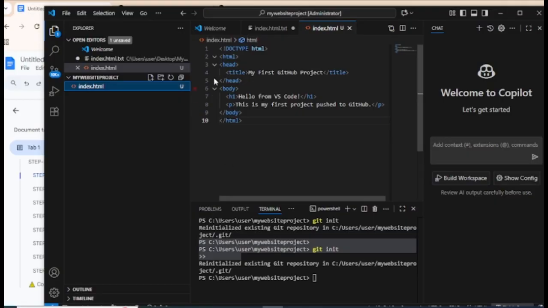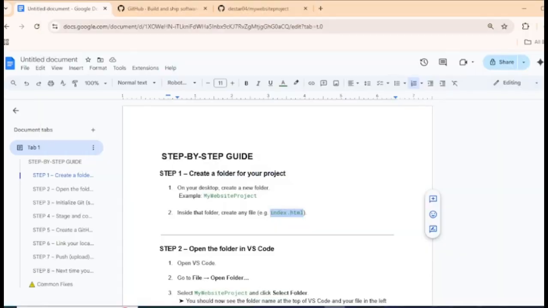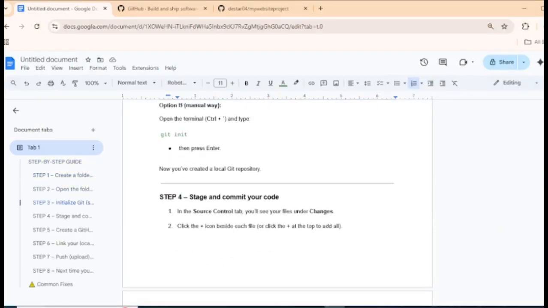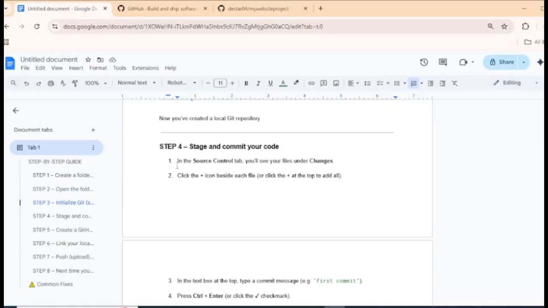Right now, once you've done this, the next thing you will now be able to do is go to your source code. Remember what we're supposed to do right here. Let me come down here. Remember, we're supposed to stage and commit your code. In the source code tab, you'll see your file under changes. So you come there and click the plus icon beside each file, or the plus at the top to add all.